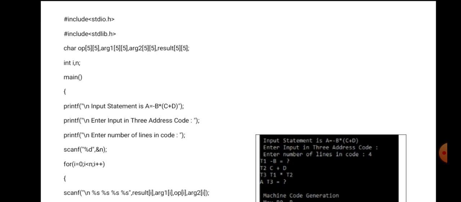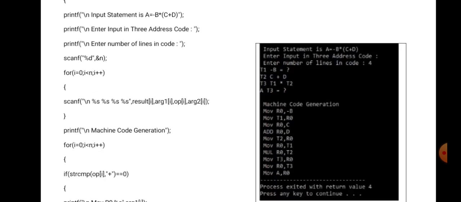Then in the main function, it will ask for input in a 3 address form. For the expression, as you can see, A is equal to minus B into C plus D. For this, you should enter the input in 3 address code, and you should also enter the number of lines. So when you enter the number of lines, it will be scanned into variable n.